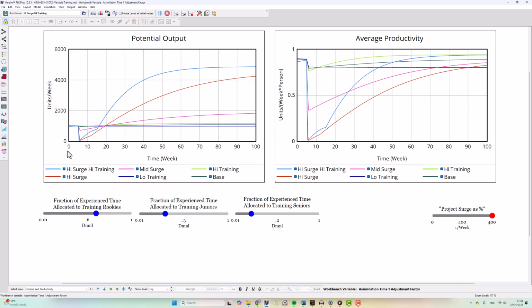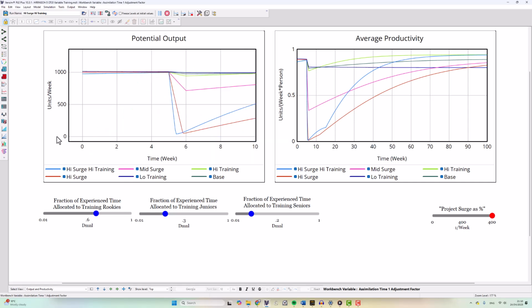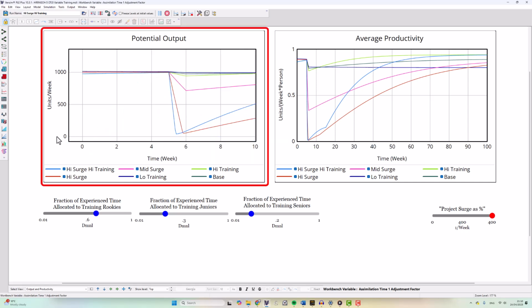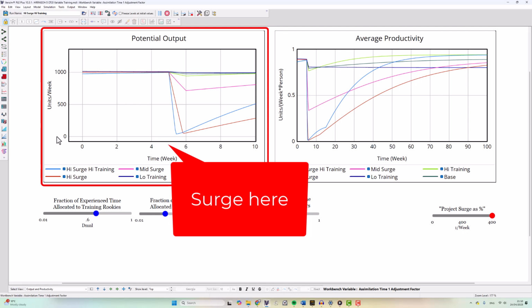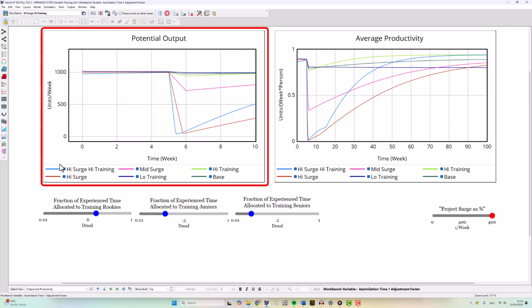That's the equivalent of taking this graph here and looking at just a small portion of it. So let's do that. Here, we're looking at those first 10 weeks, and your project surge began on week 5. Imagine you're a stakeholder on that project. You've given approval for the project to ramp up by 400%. Your butt is on the line if you don't deliver.